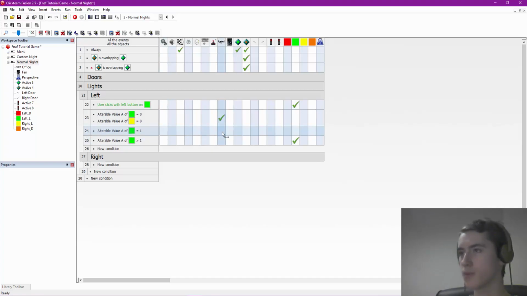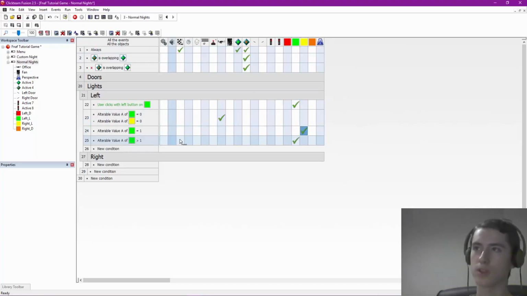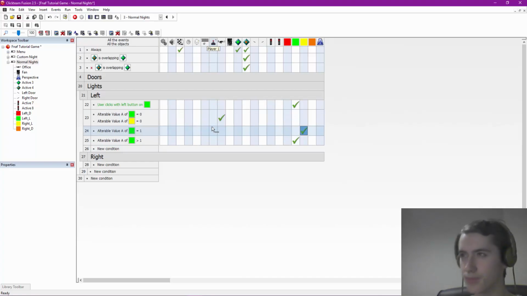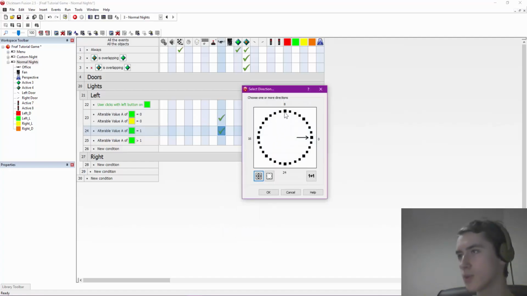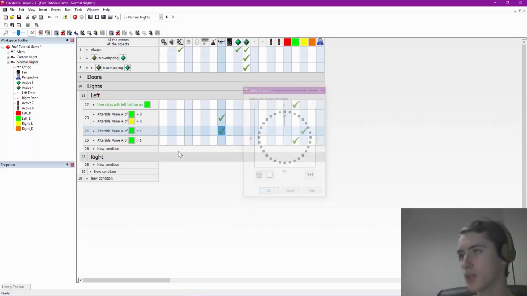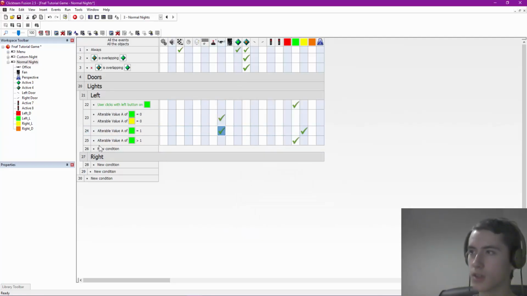And this one here, we want to go to this one here where it says right L, we want to drag this up. So if we set this to 1, then what it will do is it will switch this light off for the person doing what they're doing. And then after that, right here, we want to drag this down, right click, edit, and we want to put this up. And that's the left door done, I think.